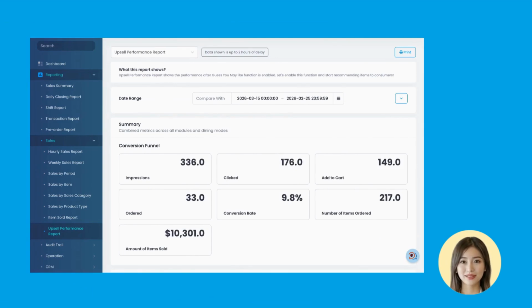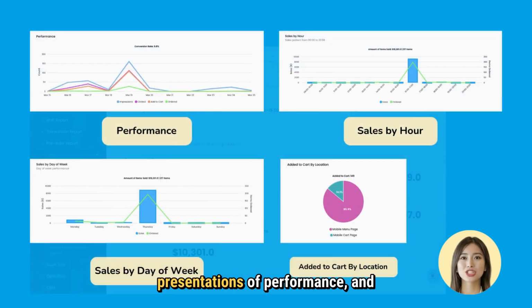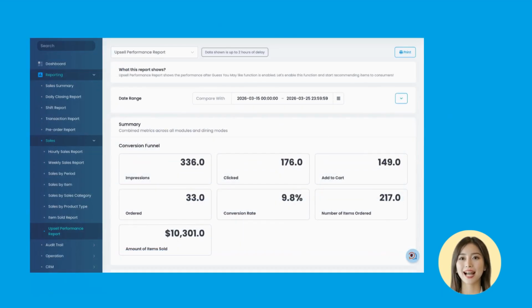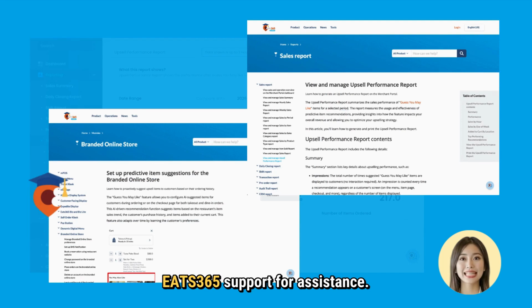the feature's performance. This report includes an analytics summary, various visual presentations of performance, and a list of top-performing recommendations to let you know how the feature is affecting your sales and how you can use these details to boost sales even more. To learn how to configure this new feature for your website and explore performance analytics, refer to the help articles listed in the video description. Note that this function is currently in beta testing. If you have any questions, you may contact Eats365 support for assistance.